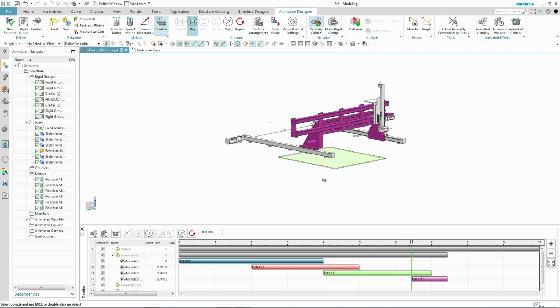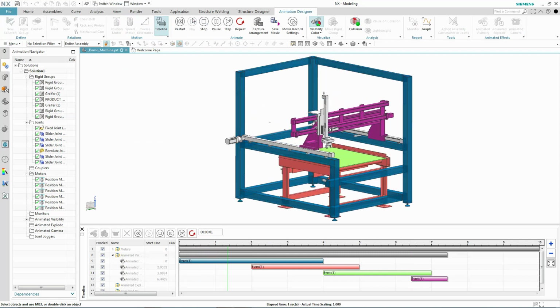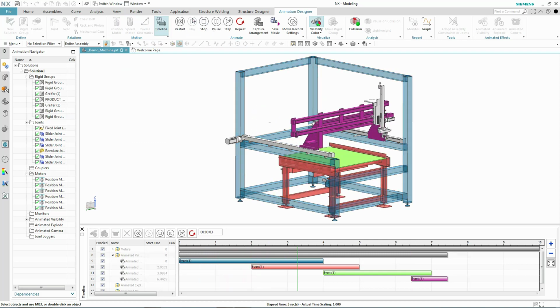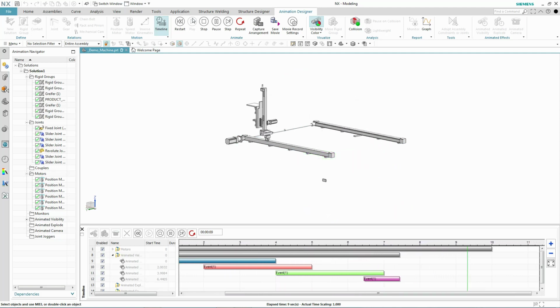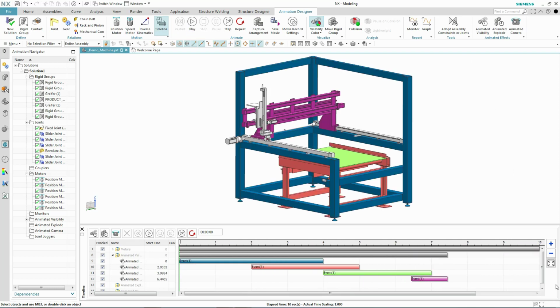Alright, let's hit the play button and see what we've got. You can see the frame disappear, then the conveyor disappear, and then the tabletop, finally the transport mechanism, all while the motors are animating the machine as they normally would. Alright, so that's animation or visibility control. Let's talk about animated explode.